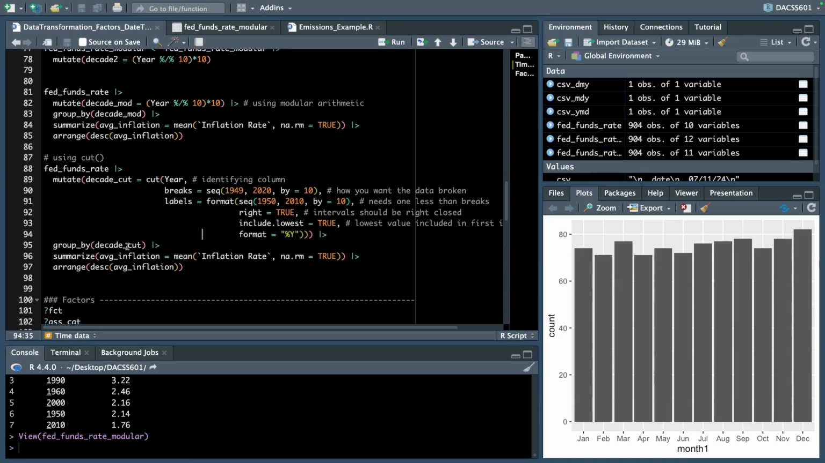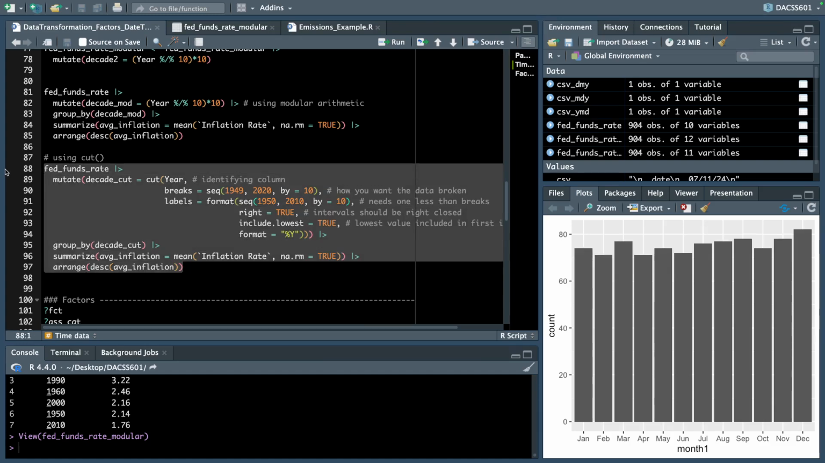We can group by the decade cut value that we create, the variable that we created, summarize, and then arrange again. And here we get the same thing.